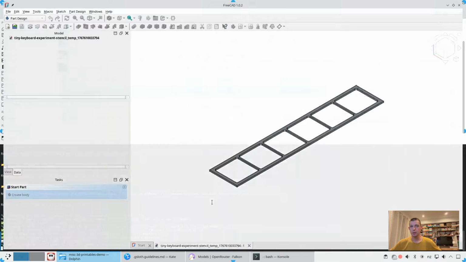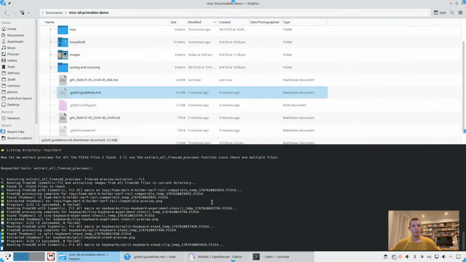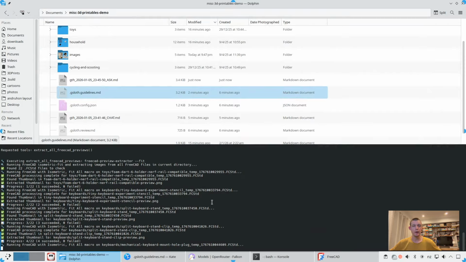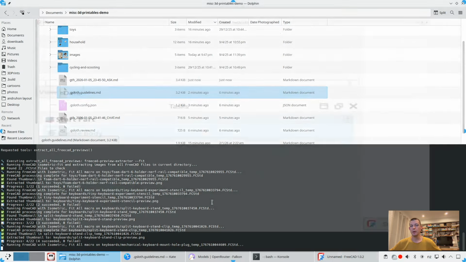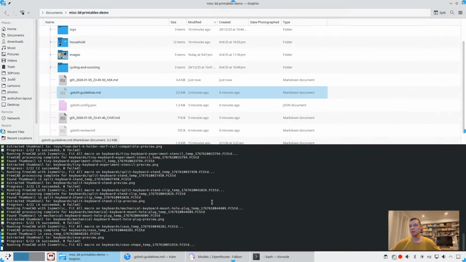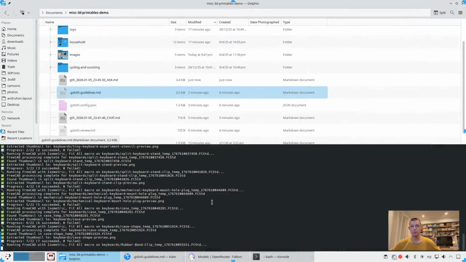All right, we can see it started extracting previews. For FreeCAD files, it uses a macro to set a model into isometric view and fit it into a screen, so we have a nice preview, not somewhere in a corner.